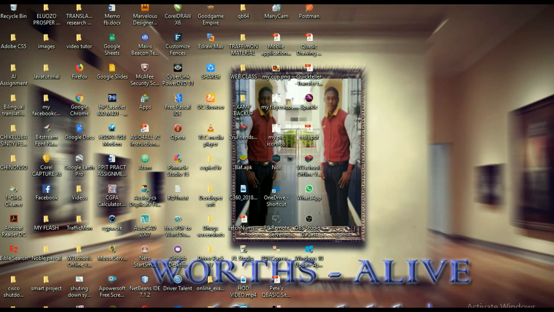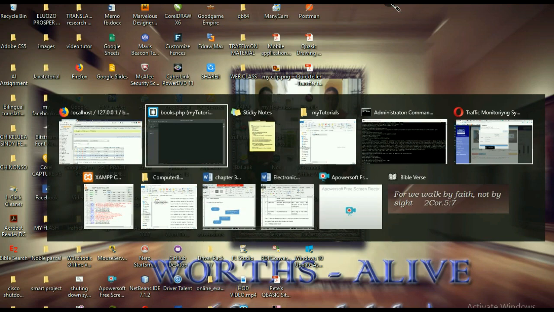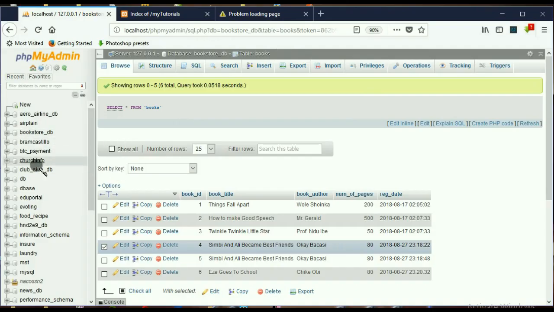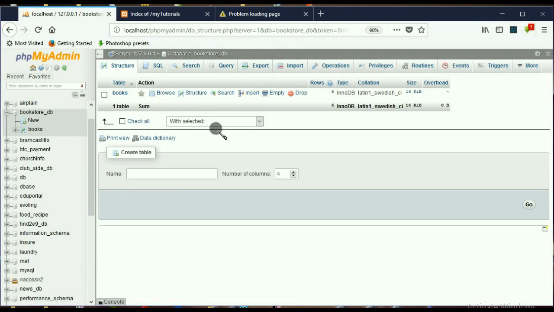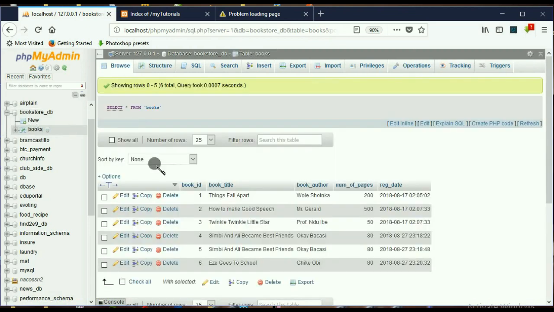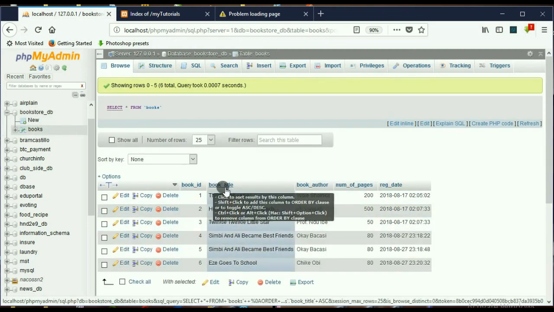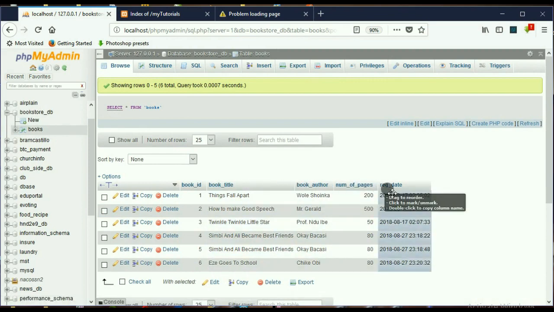Alright, from the previous lesson that we did, you will find out that we worked on a database called bookstore, and this is the database. The bookstore we created from here, from the PHP admin, has a table called books, and these books have the following fields: the book ID, book title, book author, number of pages, and registration date.